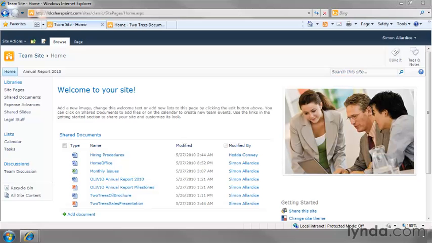We've been working with some of the most common SharePoint sites, things like team sites and document workspaces. And you've seen that the difference in the available site templates is really based on the focus of the site. What is the point of the site? What's it for?